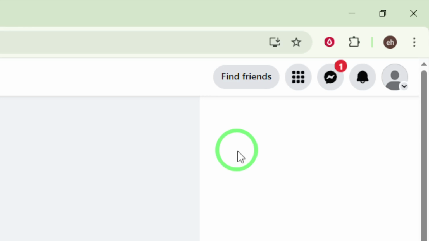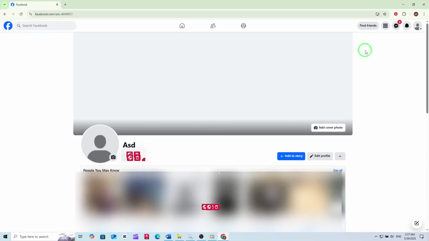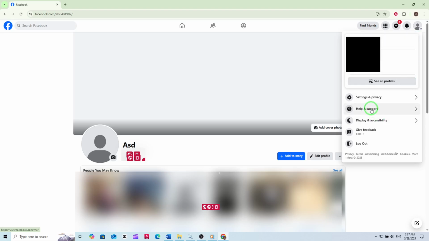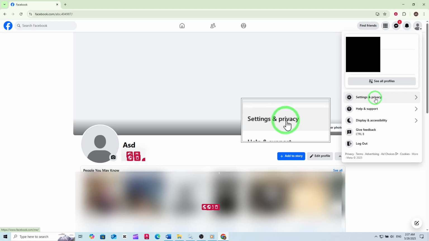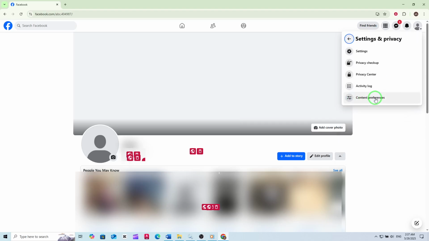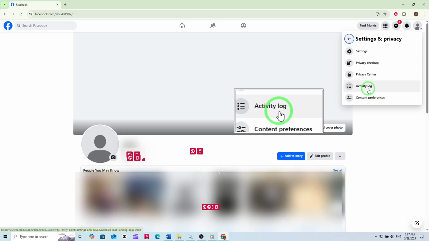Once you're on your page, look for the page's profile photo, usually located at the top left. Click on it to access your page's main menu. Now, it's time to dive into your page settings. Find and click on the option labeled Settings and Privacy. A new menu will pop up. Select Settings from this list. This is where all your page's controls and privacy options are located.